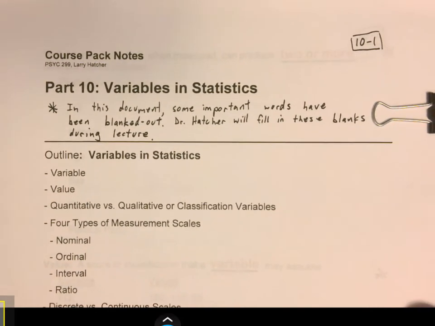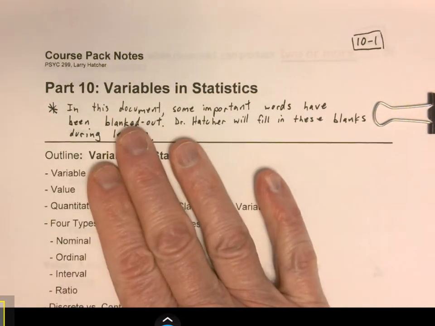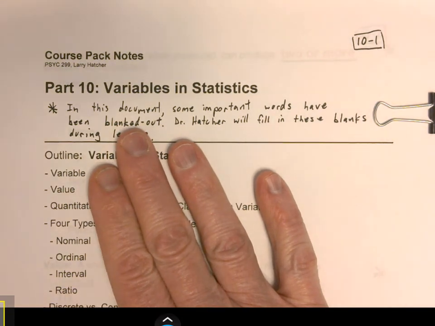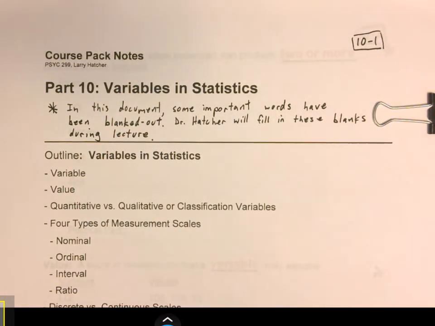This is the end of my video on Part 10 Variables in Statistics. We still have other mini chapters in this unit where some terms are blanked out. I will make available videos in which I fill in the blanks on those. But this is the end of this video, my video series on Part 10 Variables in Statistics.